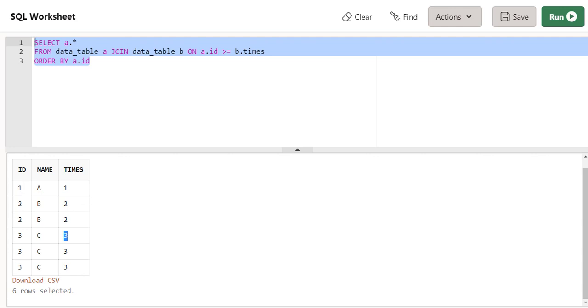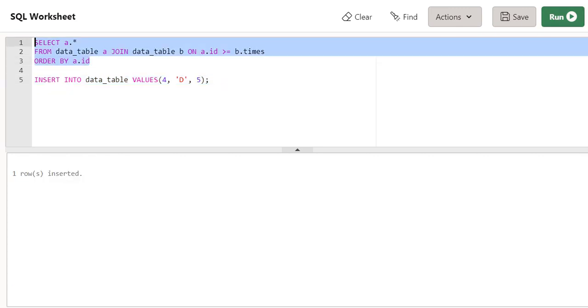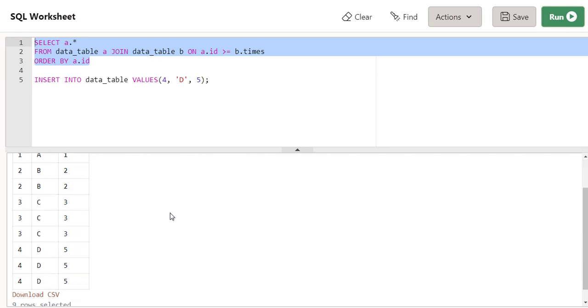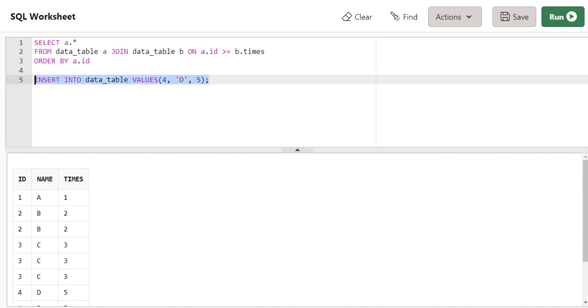To illustrate this point, let's add one more row to our table. And let's retry this query. Now you can see that D is returned just 3 times instead of 5. So there is something wrong with the approach. So let's try a different one.